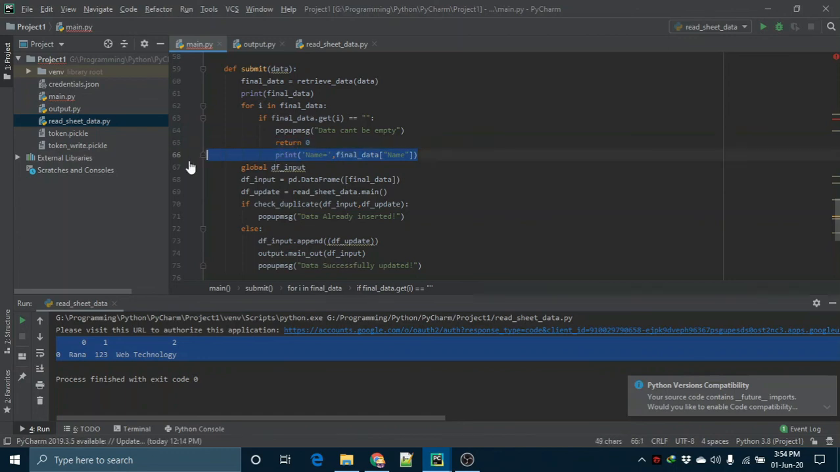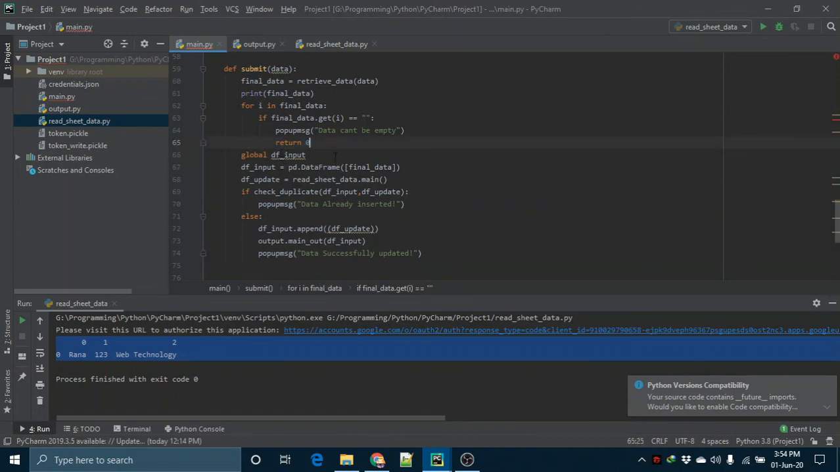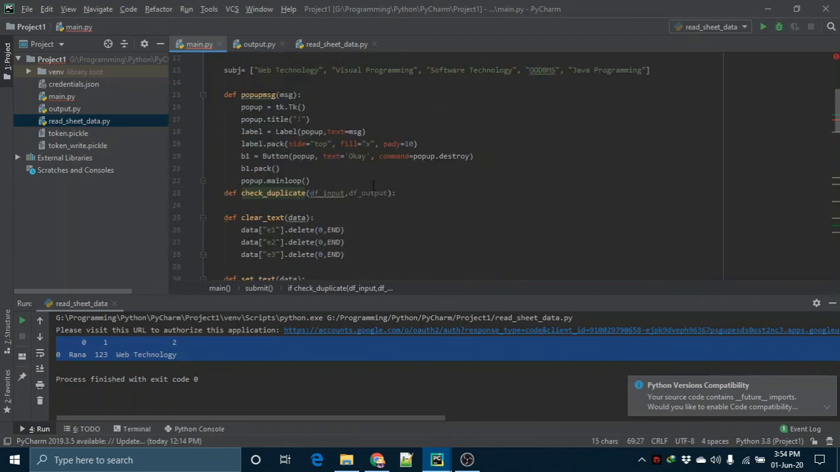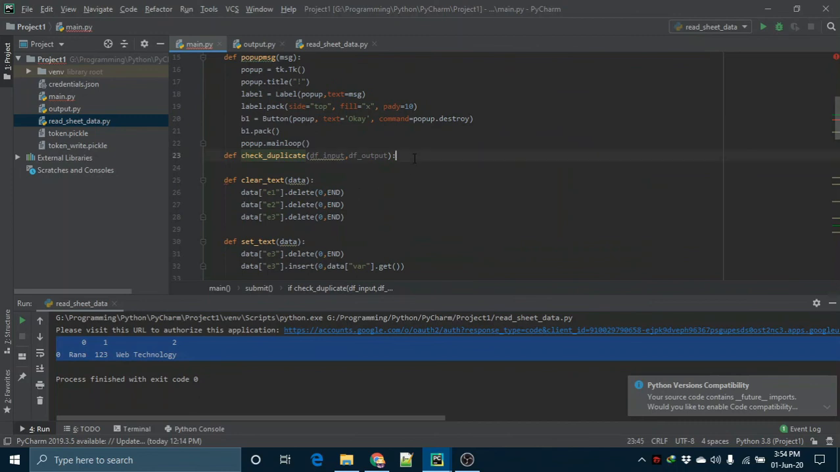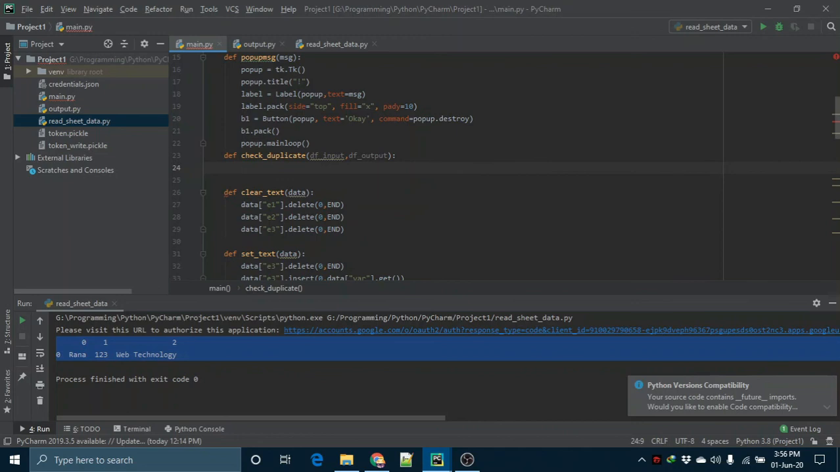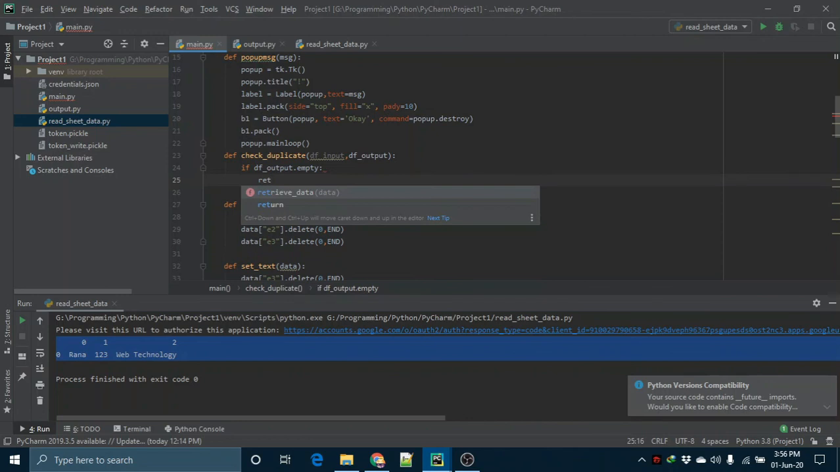Okay, we're done with this here. And okay, we need to make this check duplicate function. We just want to define the test. If we find the duplicate data, then we will update here. Now if our data is empty, that is, the output is empty, then we will simply return false. Df output dot empty, and we will simply return false.